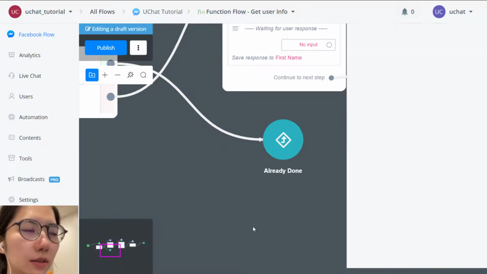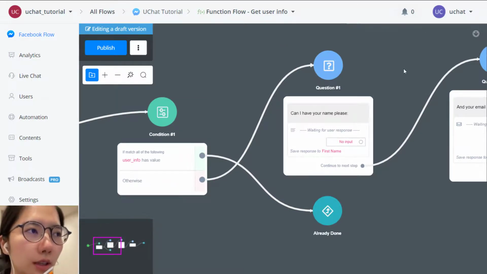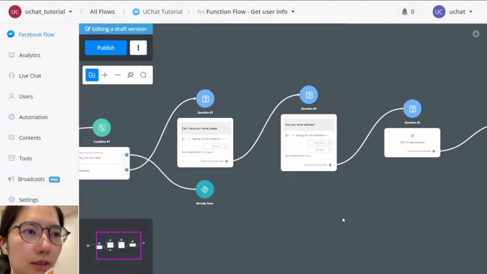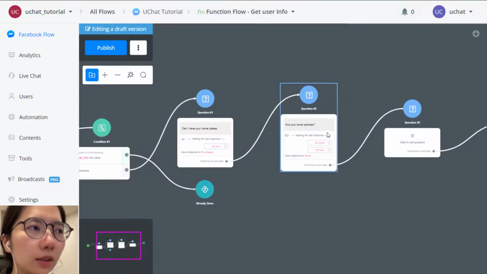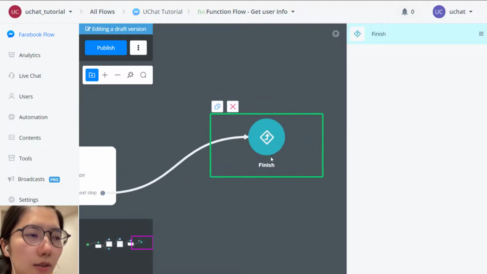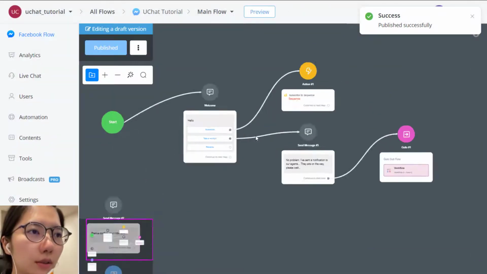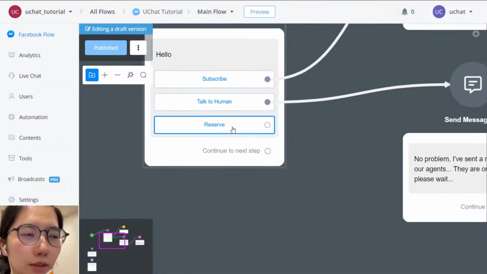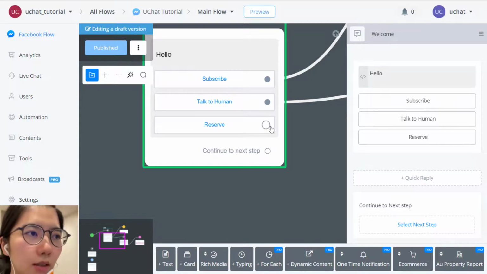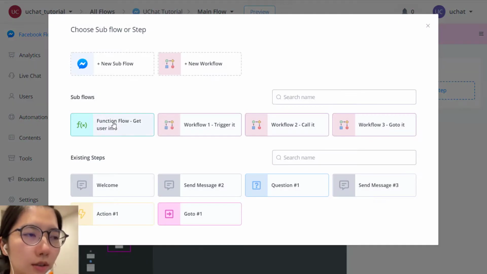And if there's no value in the user info, then I will link it to a couple of question steps, like, can I have your name, can I have your email address, can I have your phone number, and finally I will set it to the finish output. Publish it, go back to the main flow. So for example, when user reserve, link it to go to a function flow.